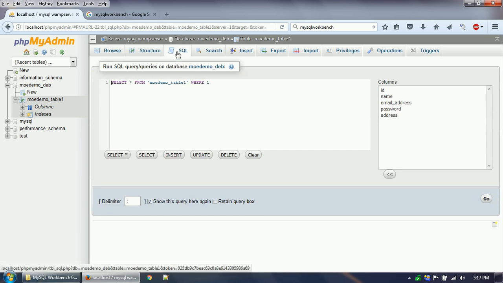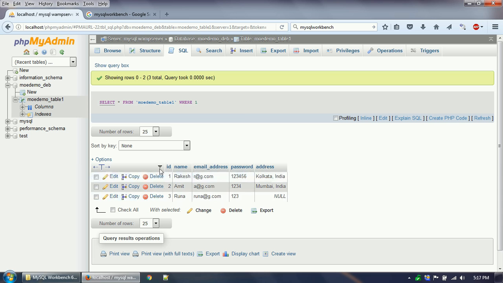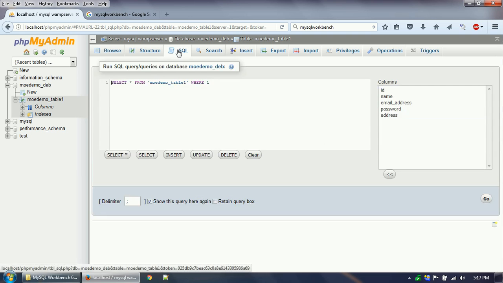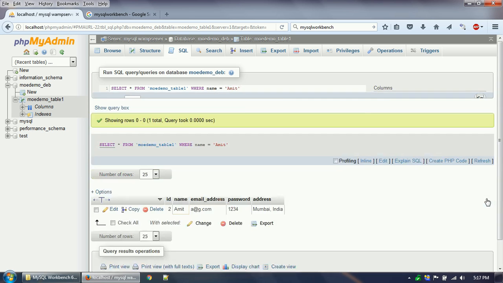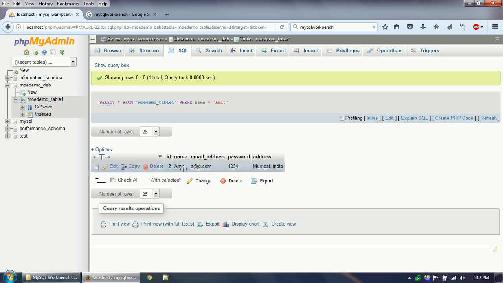So now if you want to write a query, you can write it from here. So select star from MyOnline MOE demo table 1, where 1, then you click go. So you see all the data satisfying this query comes up. If you want to put some filter condition like name is equal to Amit, and then click go, only one record whose name is Amit comes up. So that is how you deal with the MySQL tables from phpMyAdmin.